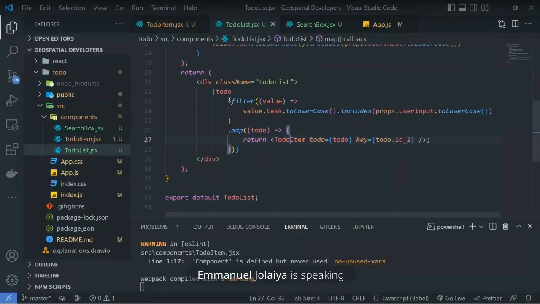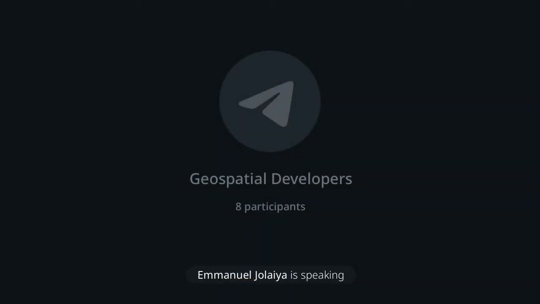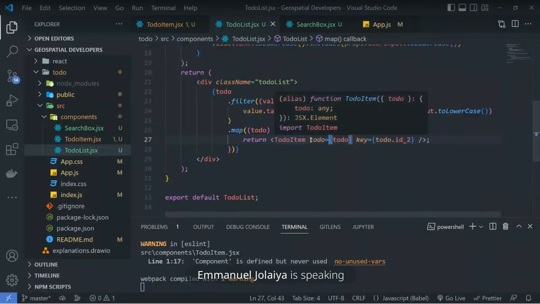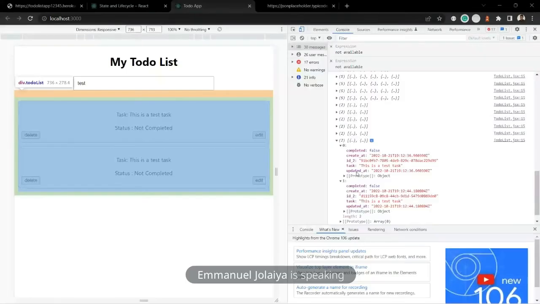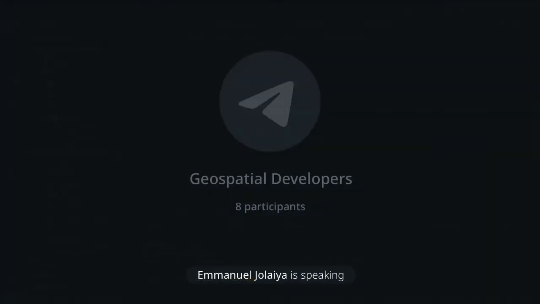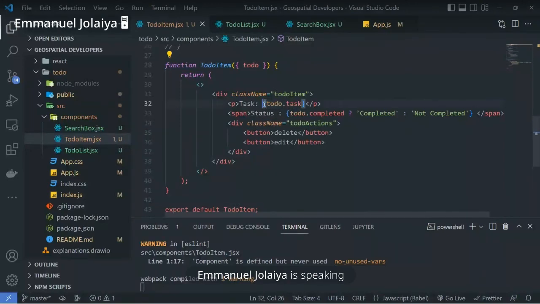Because it returns an array, what we are now trying to do is to loop through the array it returns. That's by using this map. And then after looping through it, return this component. And then we pass to this component the to-do object, which is this object in this component. And if you go to this to-do item, I destructure this to-do object. That's why I now display the to-do.task, status, which we use the not operator here.